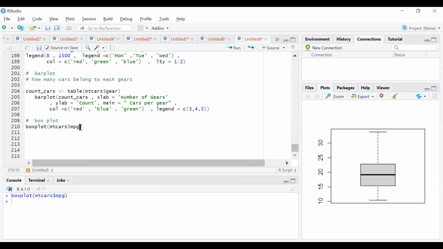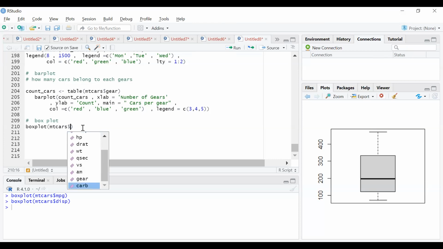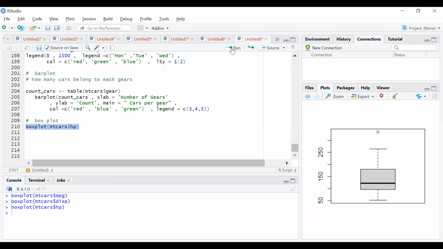Let's do one thing, I just want to show you outliers. mtcars disp. Is there any outlier with disp? No. Okay, let me see hp. Is there any outlier with horsepower? So I am able to recreate an example where I am having an outlier. Over here you can see that there is one outlier.